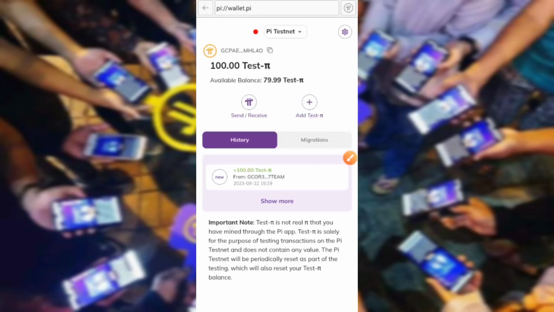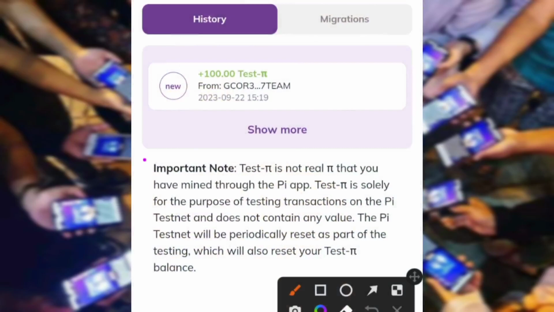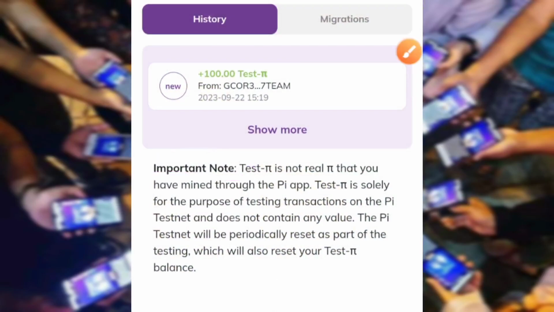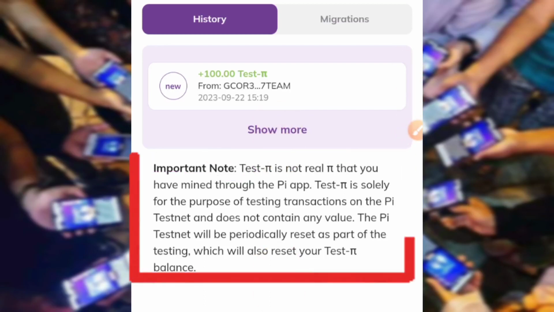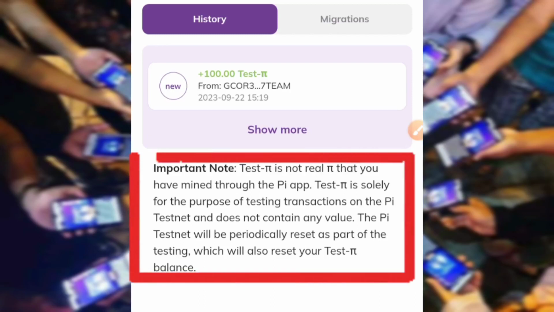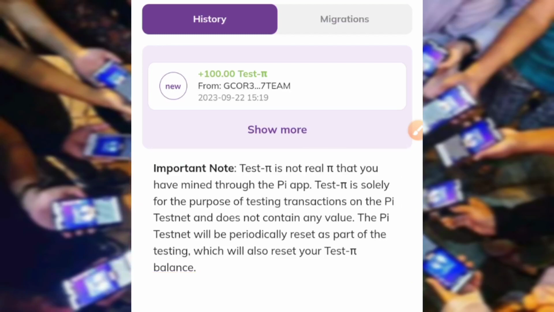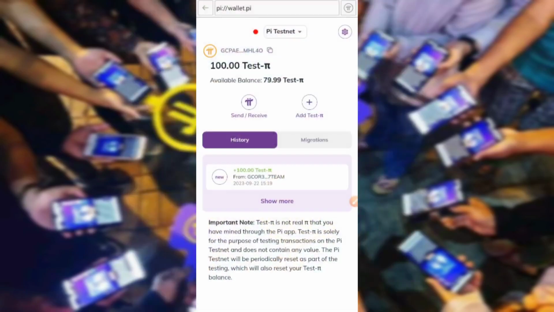For those of us who are not familiar with what the Pi testnet is, I'm going to read this out very clearly for you and explain it more. You can see here it says important note. Test Pi is not real Pi, and it's not the real Pi that you have mined through the Pi app. Test Pi is solely for the purpose of testing transactions on the Pi testnet and does not contain any value. The test Pi will be periodically reset as part of the testing, which would also reset your test Pi balance. For every new wallet, there is always a test Pi of 100 Pi coin.